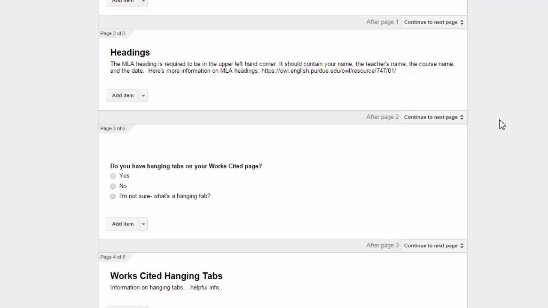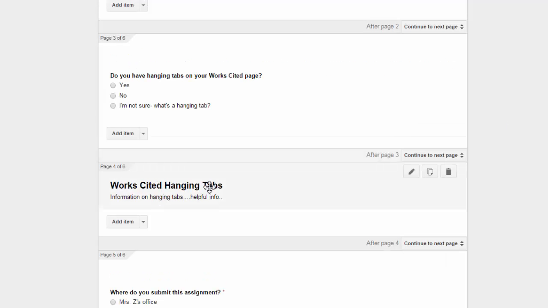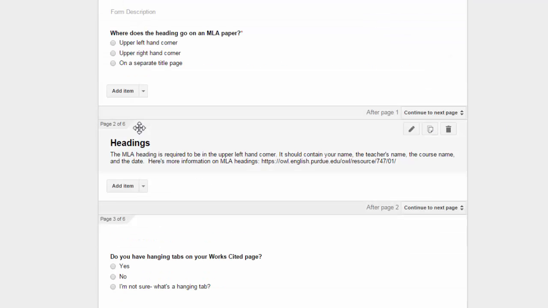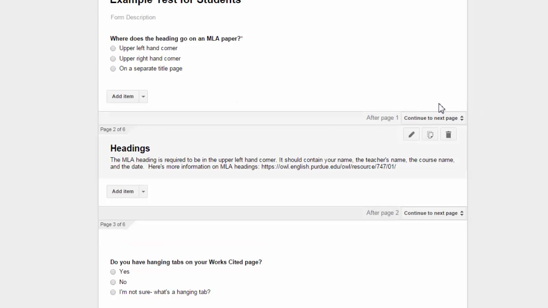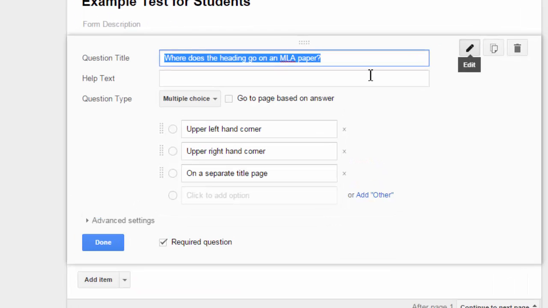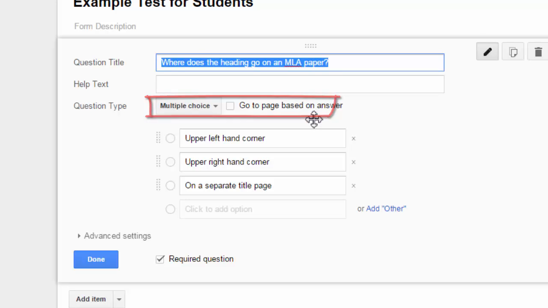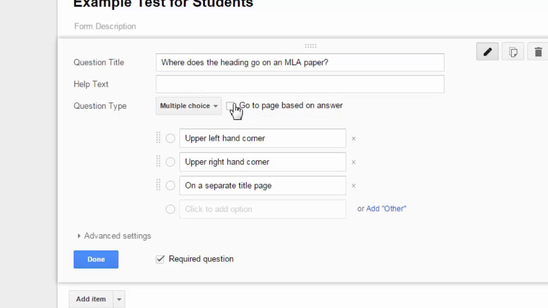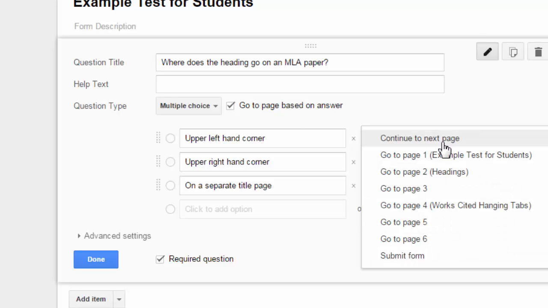So now I have all my questions, and I've titled all of my helpful areas specific to the question. And I'm going to go back to each question and click edit. And see this go to page based on answer? I'm going to click that, and this is why it's important that it was multiple choice. This first one's the correct answer.